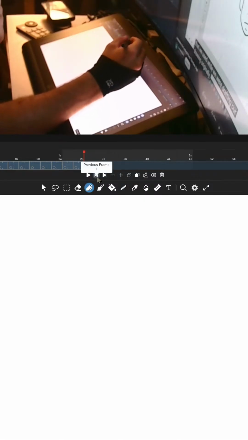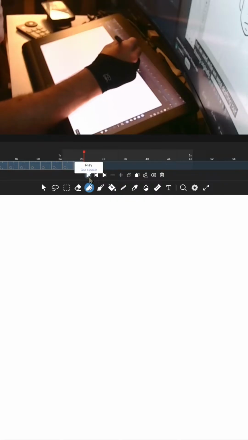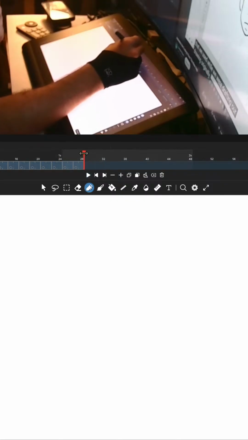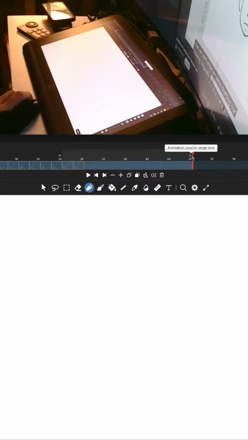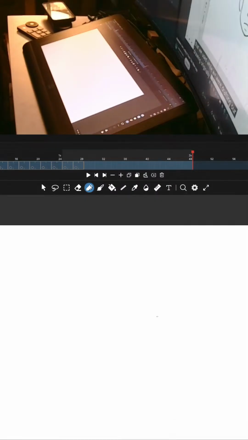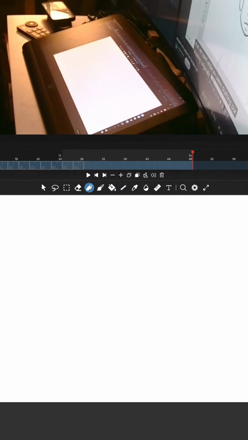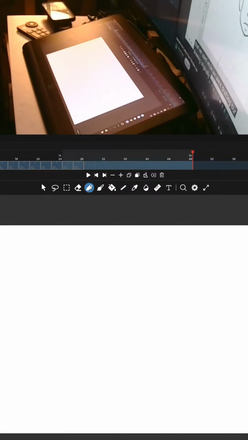Next frame, previous frame, and play. This is the repeat bar. So I put this all the way out here. Alright, I know what we're doing. I know what we're animating. We're gonna animate the cat. The cat is gonna be our first animation we do in this program. You guys ready for this?